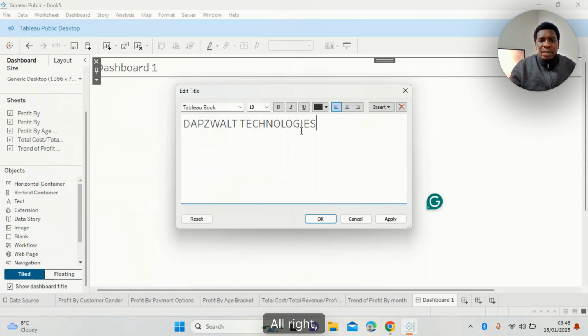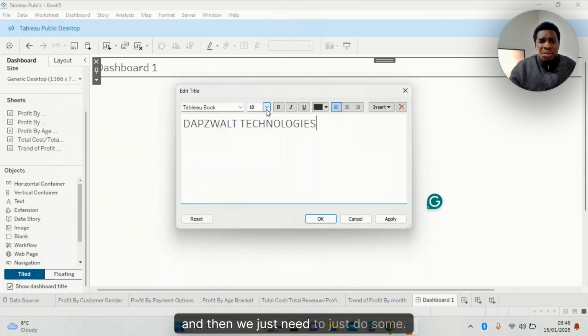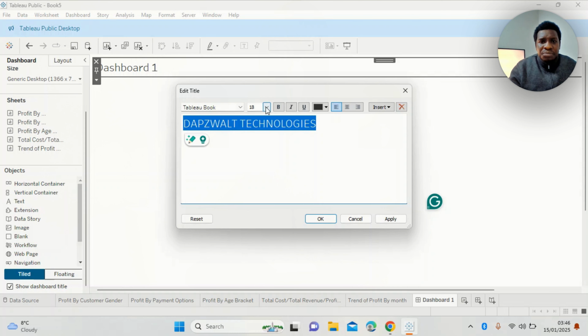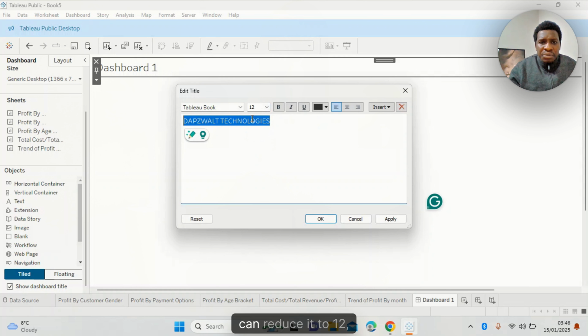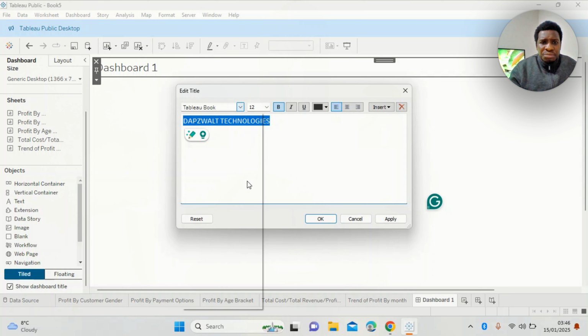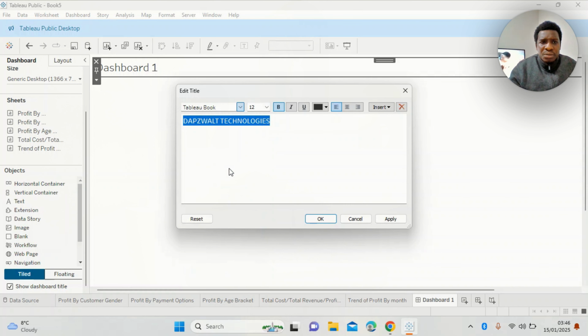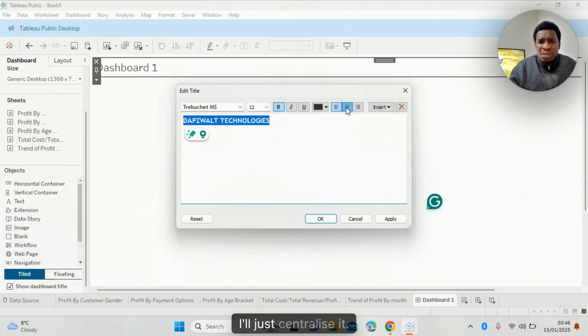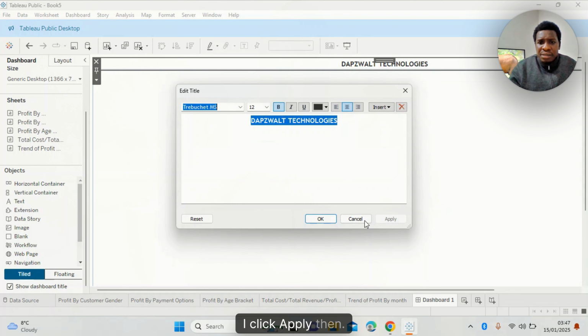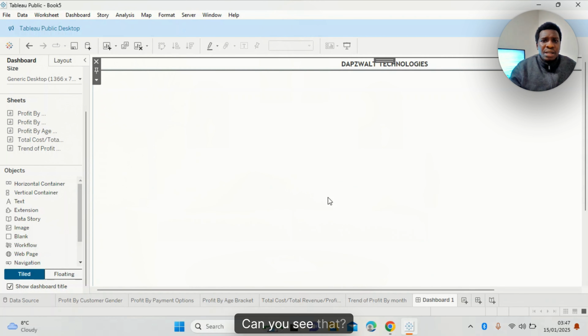All right, and then we just need to do a little bit of formatting. I can reduce it to 12 and make it bold. You can also change the font name. Let me change mine to Trebuchet MS. Let's use that, and I'll centralize it and click apply, then OK, and it's done here. Can you see that?